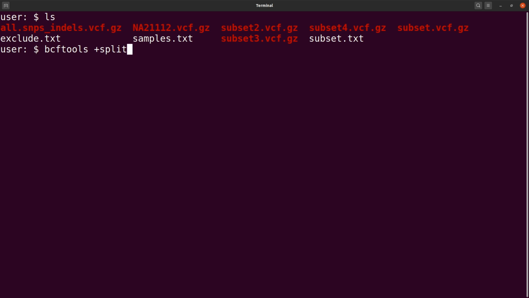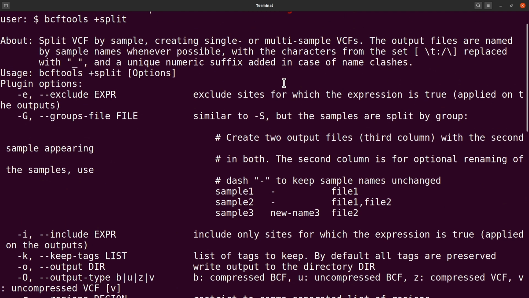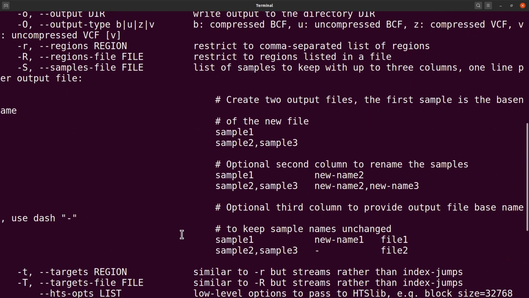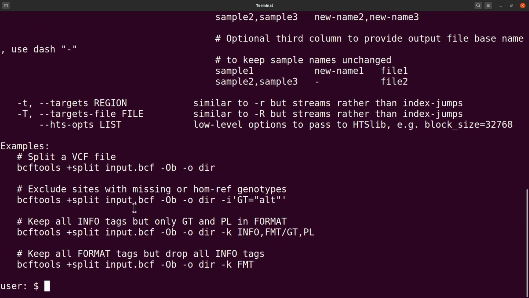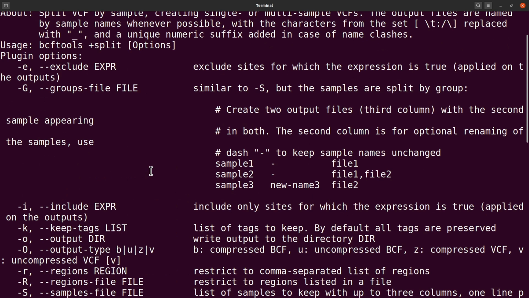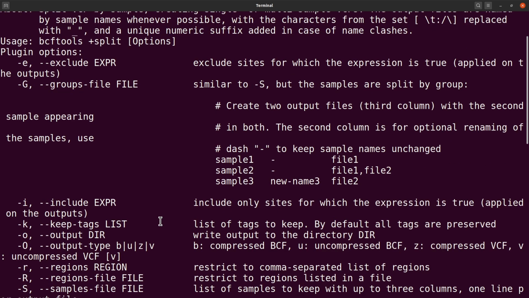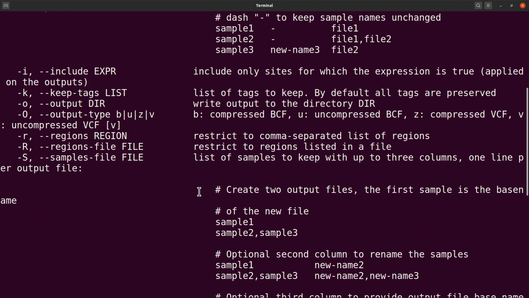So let's call this and look at the help statements here. These are the statements to show you how to use this plugin. And these are examples for you to just check, but we will keep it simple. We are going to do some simple commands, and later on in future videos, I'll look at more advanced forms of splitting.